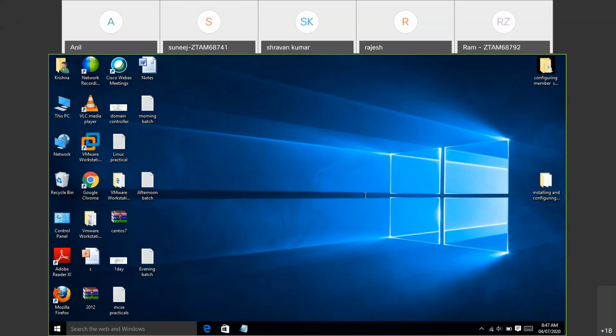Storage means what? Management means managing, but our today topic name is what? Storage management. So storage means what? A place, a location where we can store our data. Yes, that is the storage.